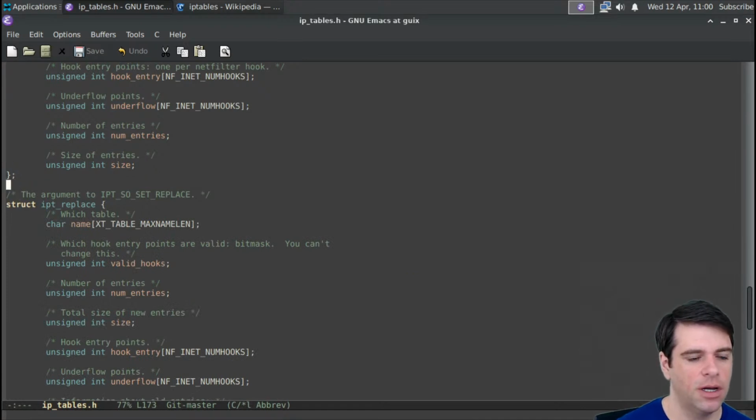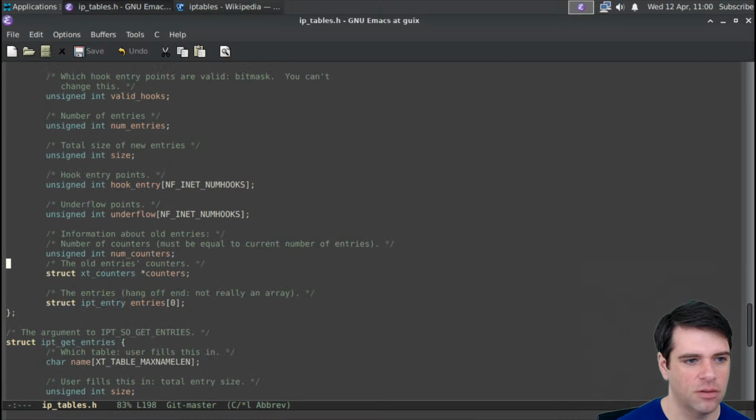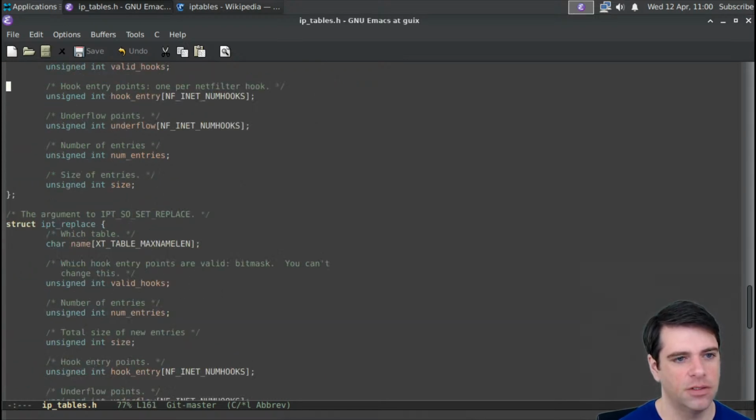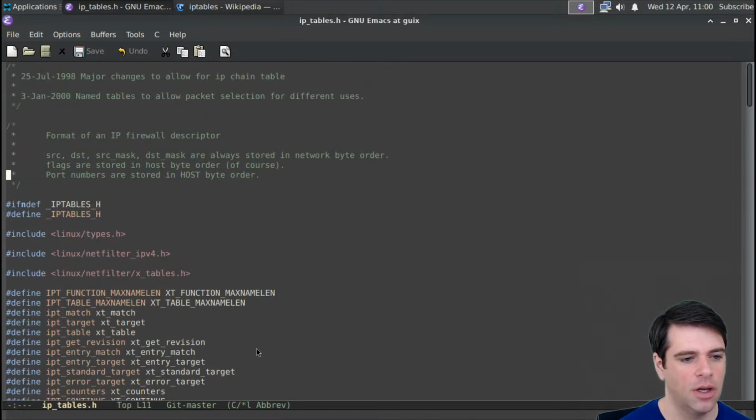We seem to have a few interesting structs here. So IPT replace, so which table, some more valid hooks, num entry size, hook entry, underflow. Wait, what? More entries. Is this for, I guess, yeah. Okay. That seems like that was supposed to be for replacing stuff, but it seems like it has essentially the same fields as the other one.